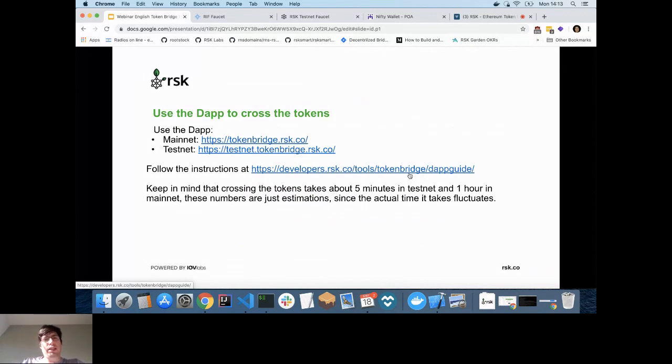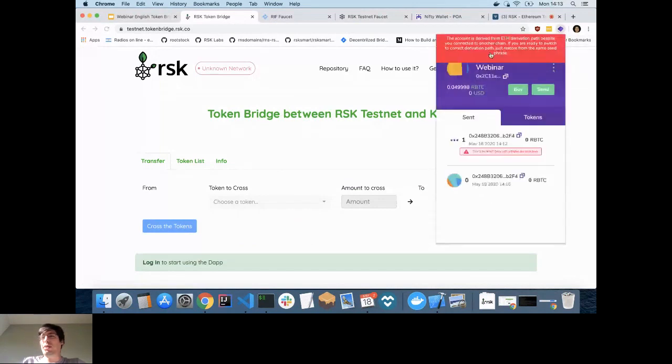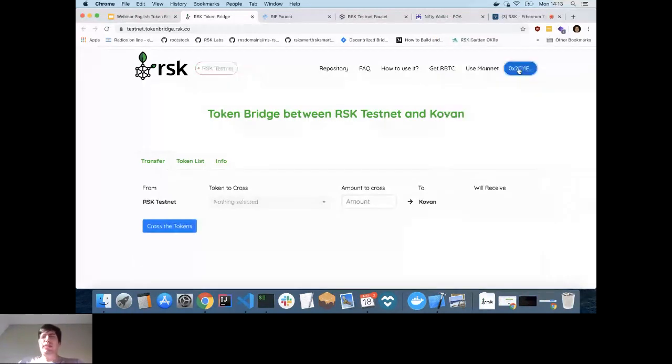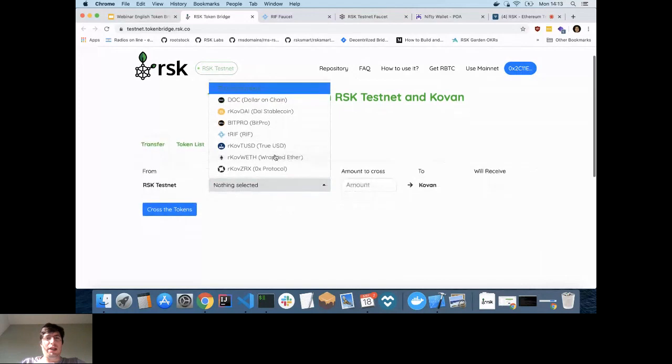So this is how the Token Bridge decentralized application looks like. First, you have to log in. You will use your Nifty Wallet and the network that you're in. It seems that it's not working correctly. Maybe send a higher gas price. Okay. So you will log in, and once you are logged in, you will see the network you're connected to and the list of tokens that you can cross. The list of tokens is different on testnet and mainnet, where we are supporting a bit more on testnet as we are testing. And in this case, we're gonna, sorry, it's not working correctly.